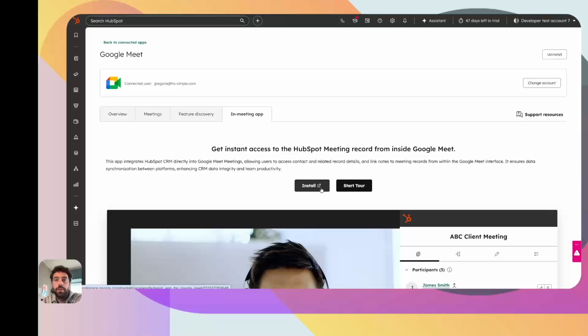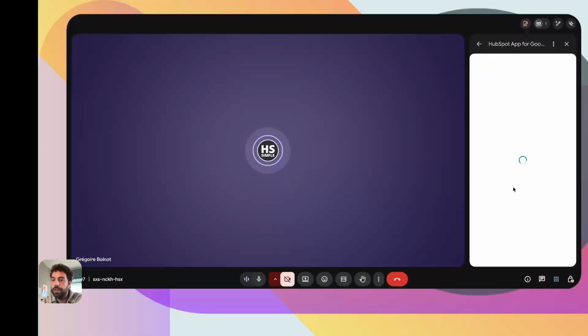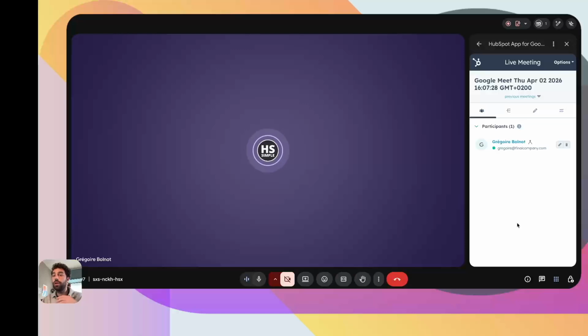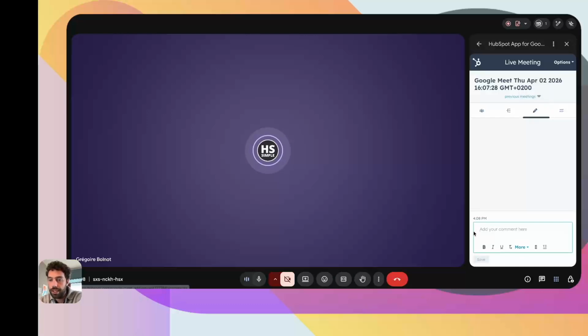And once done, when you go to a new meeting, you will be able to go to complementary modules, choose HubSpot app for Google Meeting, and here you will directly have a little HubSpot window with a lot of different information. You can see all the associated objects of this meeting, so 1 contact, 0 company, well, that's a test. So the meeting booked by your visitor, the contact that has booked a meeting with you. You can add more records that might be relevant for you, but you can also directly write notes and comments about this meeting while people are talking, and they will be stored directly within the HubSpot record page.